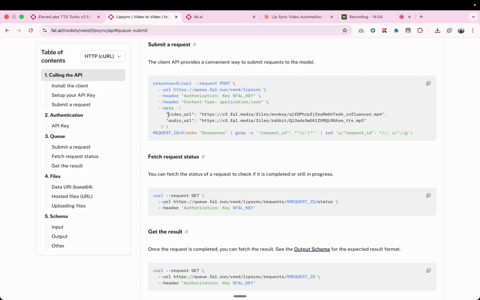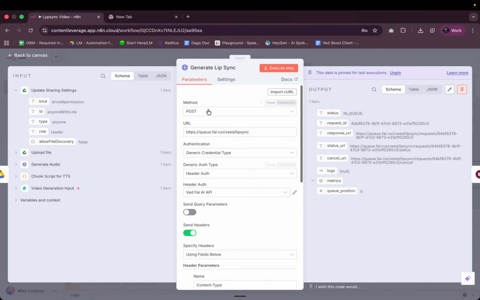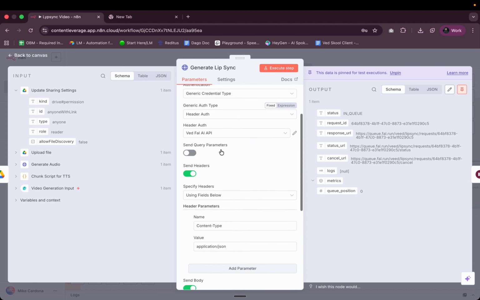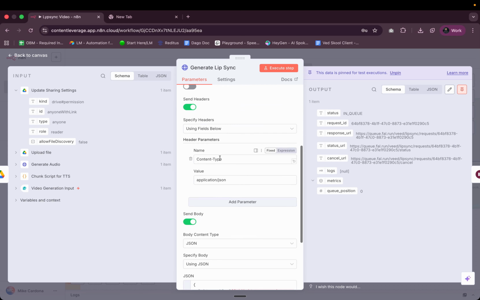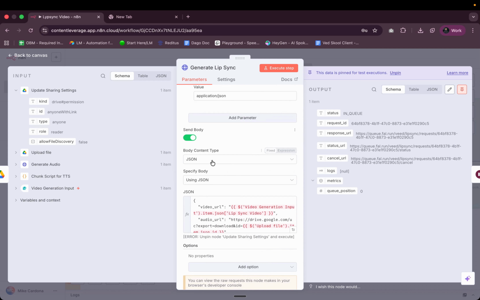So first we do this, and then we can pass the data as well. In the data we need to pass this audio URL and the video URL. If you go back to your n8n, here you can see the method is POST, we call this endpoint read lip sync, and here we already selected our fal.ai API because we already created it before, and we need to pass this specific header for content type application/JSON.